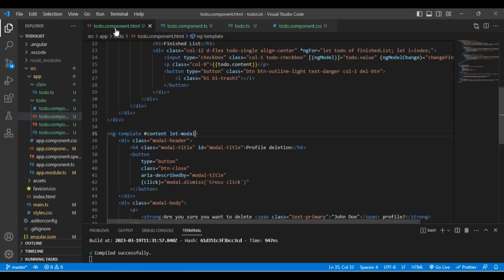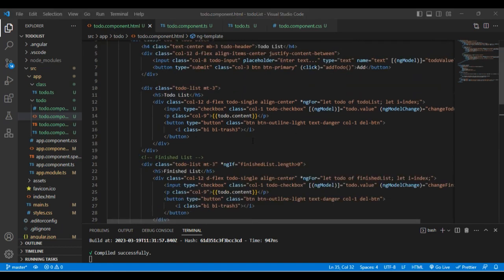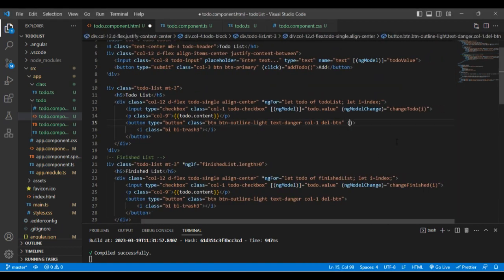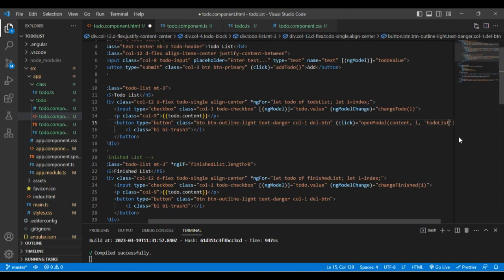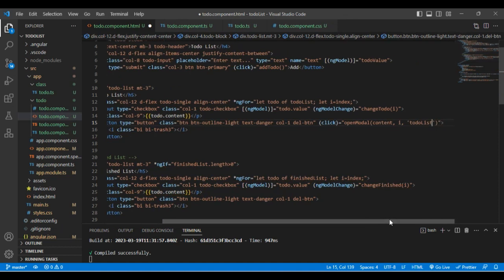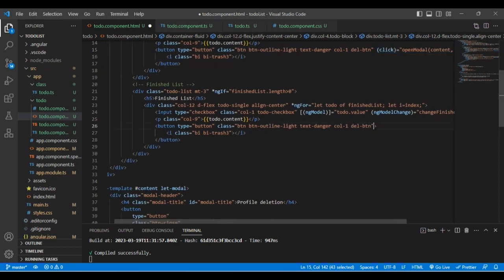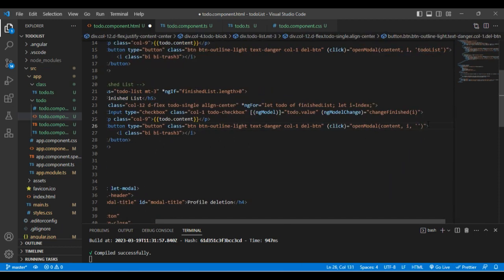So go back to the to do component.html. Here is our button. Now add the click open modal. So pass our ng template id and index and the type, which is whether it is the to do list or the finished list. So the same method will be called in the finished list also. So now let's copy this and paste in the finished list and change the to do list to finished list.